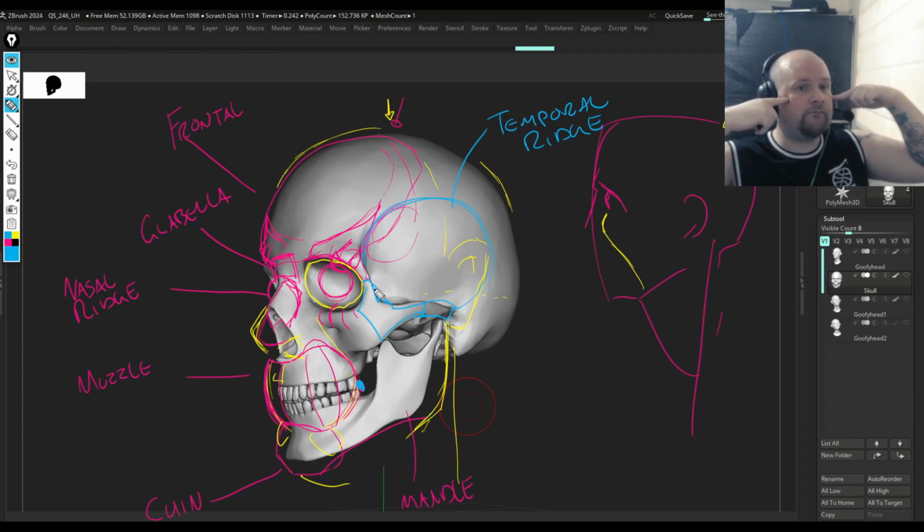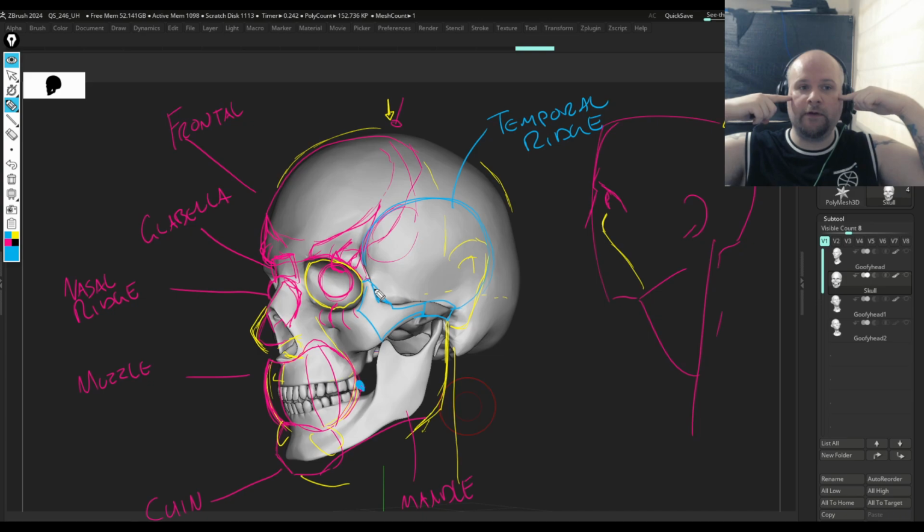If my widest part of my face is there, that's not being controlled by my temporal ridge, that's being controlled by my cheekbones. My zygomatic arch is there.